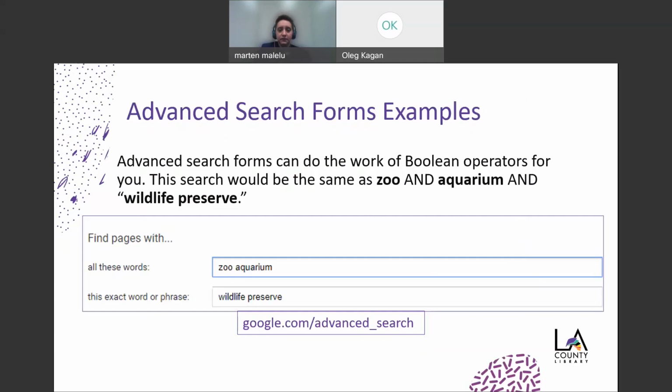So you can go here to do the same thing that we just talked about, but in a form. If I wanted to find pages with all of the words zoo and aquarium, excuse me, and this exact word or phrase, it says right there, and I typed in wildlife preserve, then that's going to be the same as searching for zoo or aquarium or wildlife preserve. So the advanced Google search form is the same thing, except it has little prompts for you.